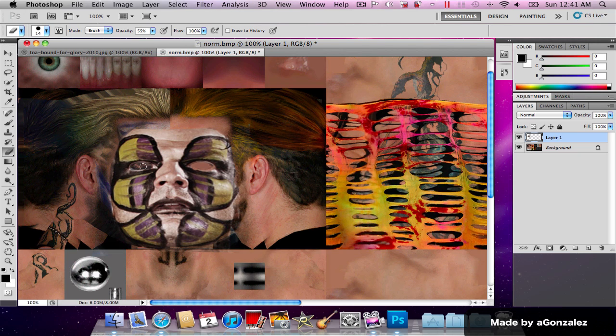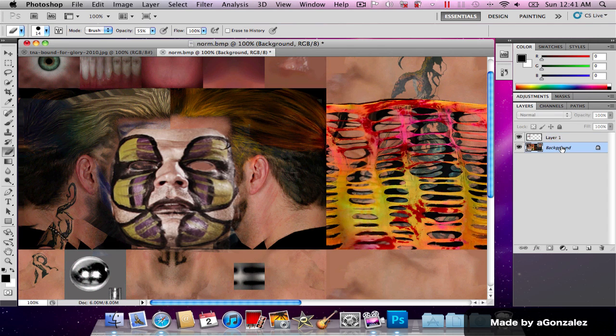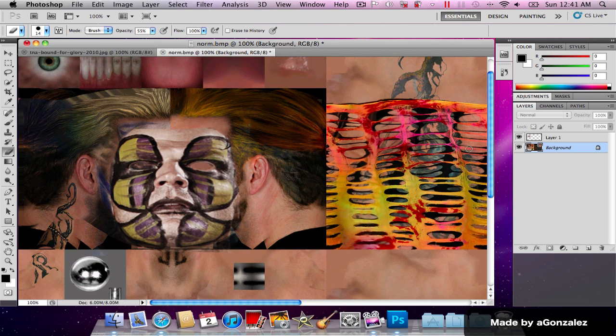Since in the moment we are erasing the eyes of the new texture, and we are actually seeing the part that is supposed to be there on the original texture, we know that we are working correctly.